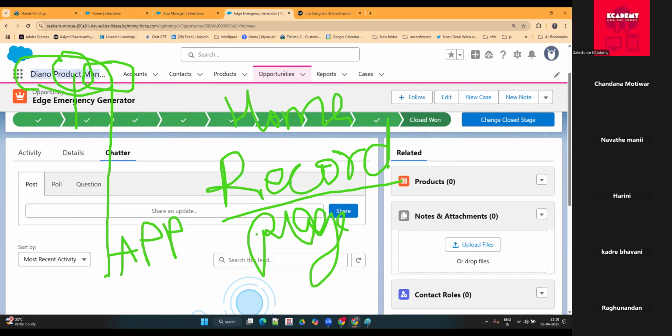Is this clear? We'll be creating these pages, no need to worry. Home page will create, record page will create, app page will create, and we'll enhance them. We'll provide the access to different profiles. We'll check that. So we need to do multiple things, but you need to understand the concept first.